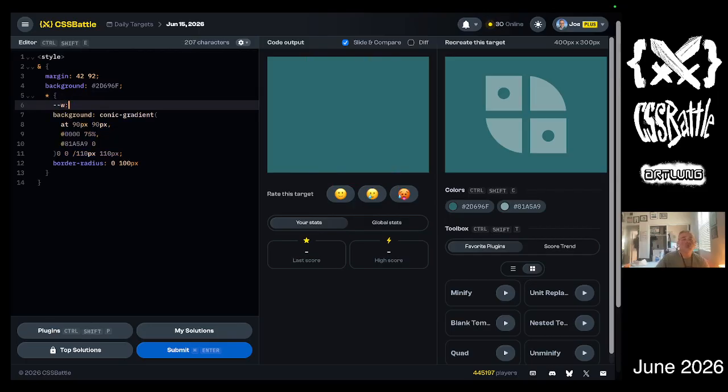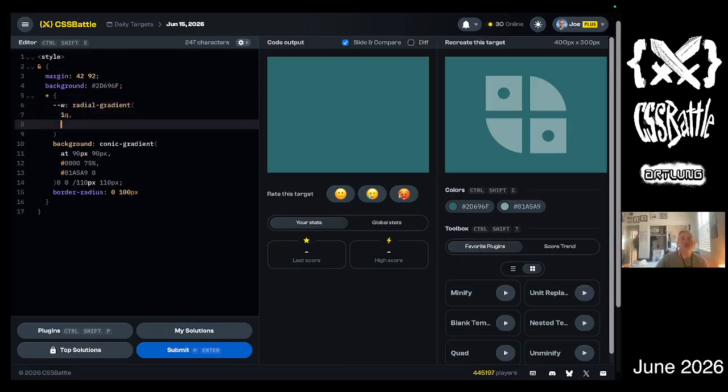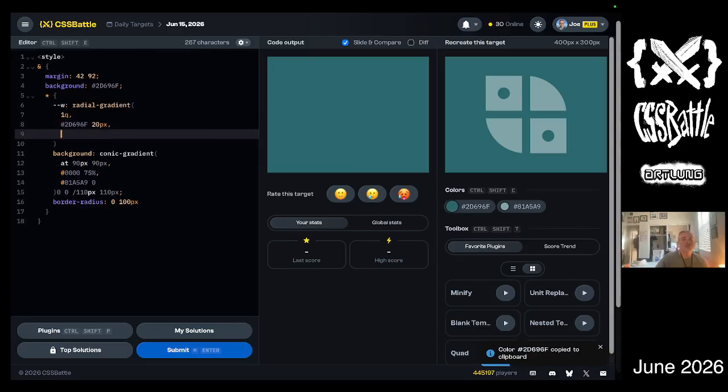W, YW, I don't know. I don't know why I do any of these things. It's just for fun. Radial gradient, a dark color, 20 pixels. It's probably 15. That's okay. Let it slide. We'll see it work or not, right?